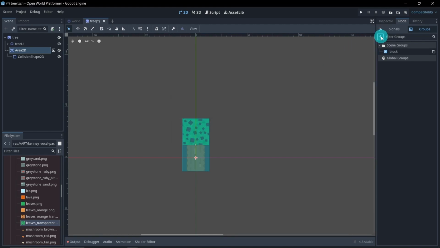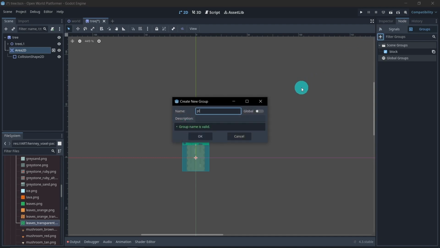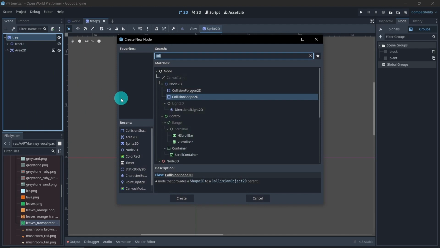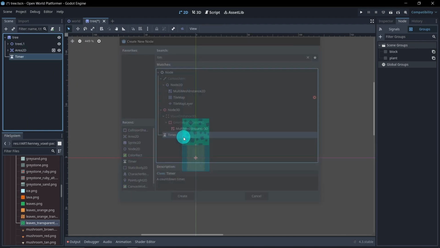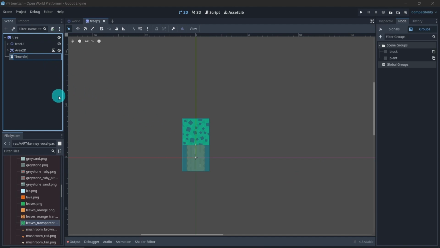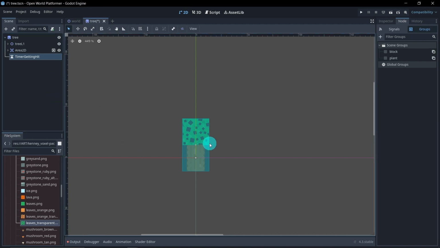And then we're also going to add the plant one as well, because it is also a plant. And there we go. Awesome. All right, we're going to give it a timer as well. Let's add a timer, and this timer we're just going to call a getting hit timer. So getting hit. And now we can complete the rest of the levels, okay?